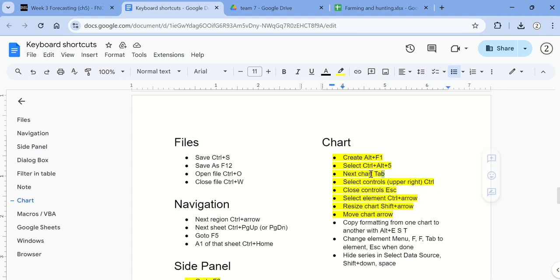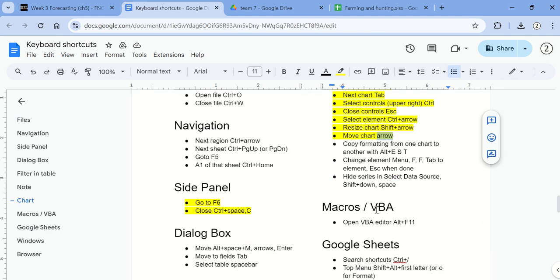If there were more than one chart, it would go back to the first chart, and we would hit Tab to go to the second chart. We're going to hit Control to make changes to the chart, Escape to get out of the chart. This is how to get back in, this is how to get out. We're going to change elements, Control arrow, and resize the chart, Shift arrow. Move the chart with just arrow once it's selected.